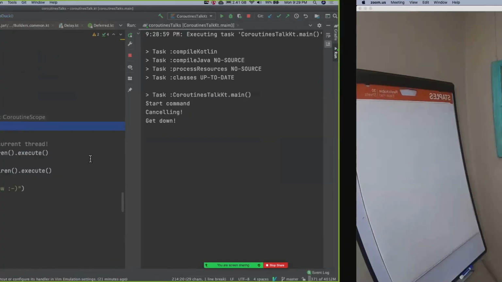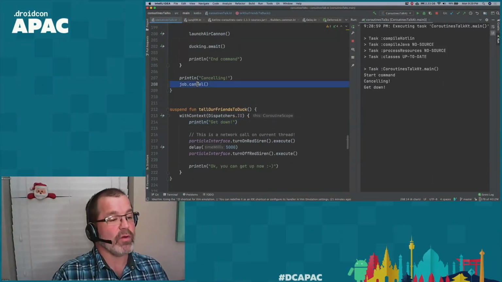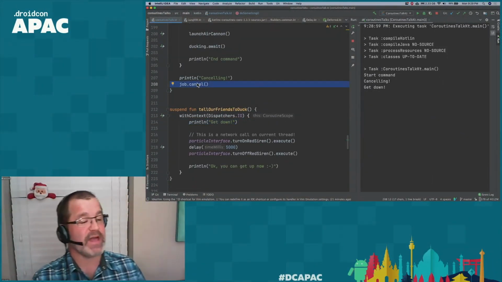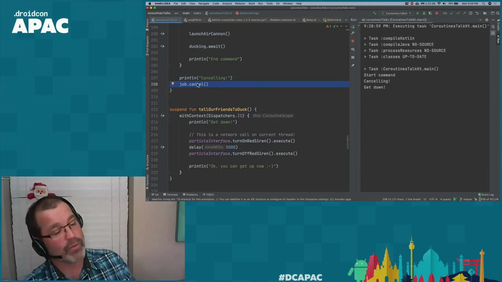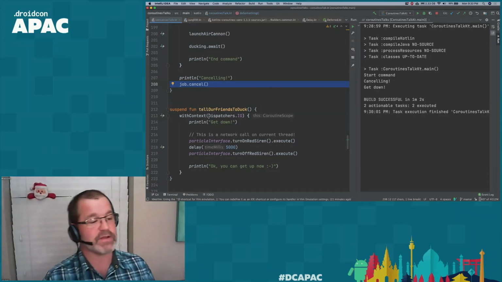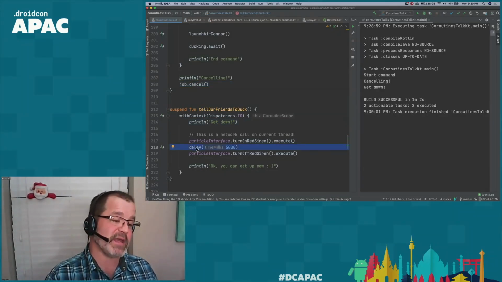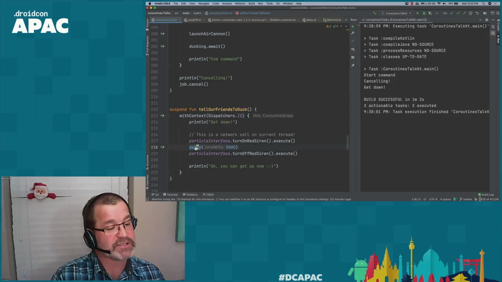Okay, let's go back to here. Let's talk a little more about this canceling. When you cancel, in detail, what happens is if you have something that's suspended, the coroutine will throw a cancellation exception. So if you're running here, it won't throw an exception. But if you're suspended, say here, this is actually a suspending function, by the way. You see that? Sleep is a suspending function.